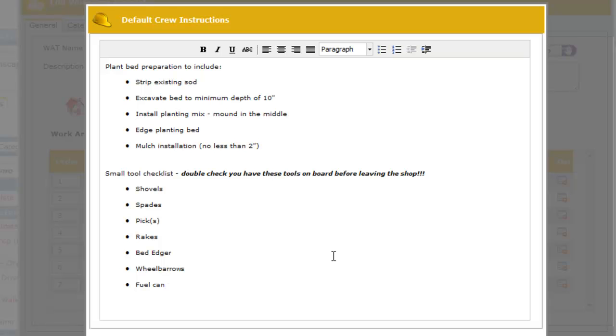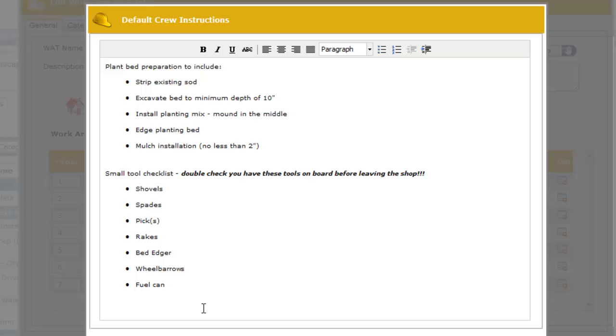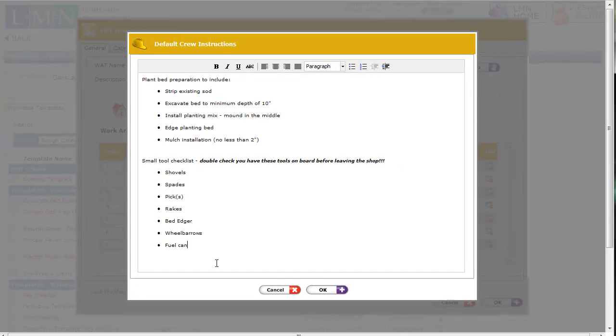Another great use for crew instructions is to include checklists of small tools and equipment. Imagine having automated tool lists for your standard job types. Foremen or laborers alike could double check the trailer before they left the yard to make sure that they had all the correct tools on board and ready.